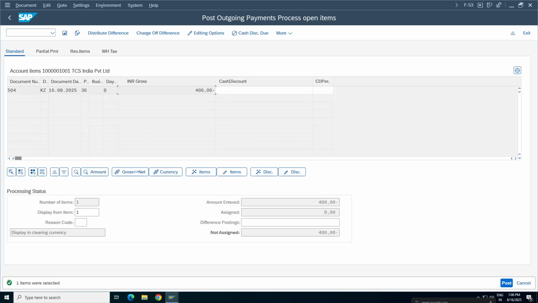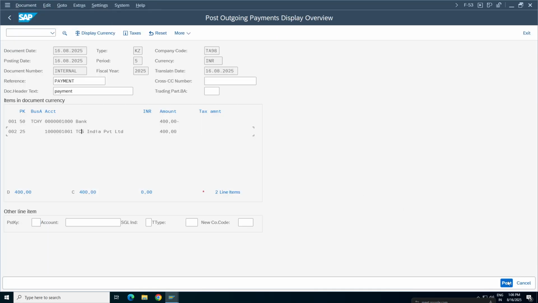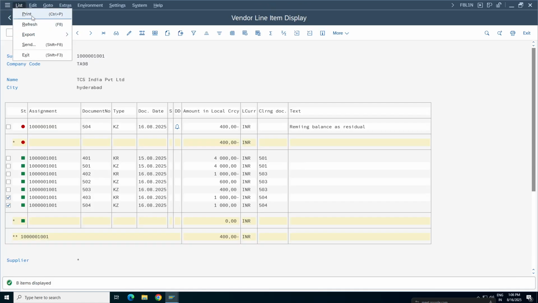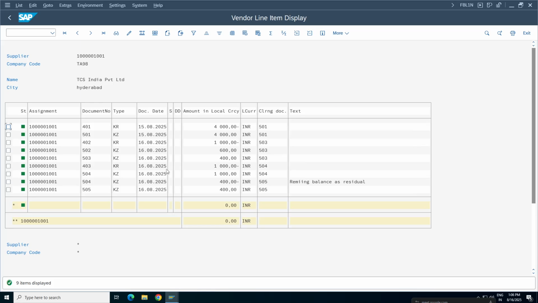See, 400, 400. So double click here. Of course, in the standard mode, 400, 400. Document, simulate, post it. Come back to the report. Now refresh the report. Everything is done. This one, 400, 400. This also.